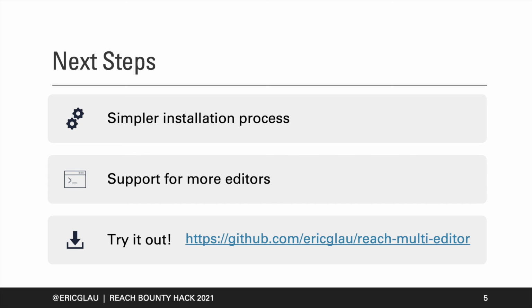And if you do use Vim, Neovim, Sublime Text, or VS Code, try it out at the GitHub link shown here, and hopefully you find it useful for developing your Reach applications.